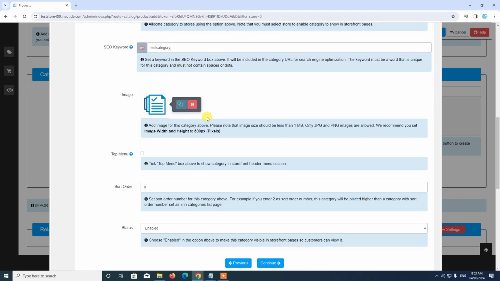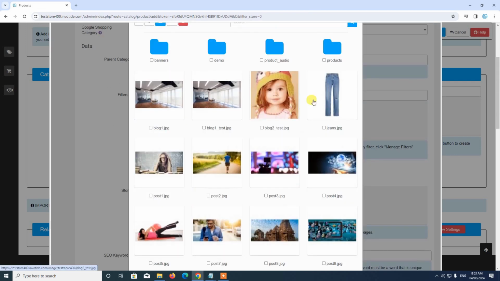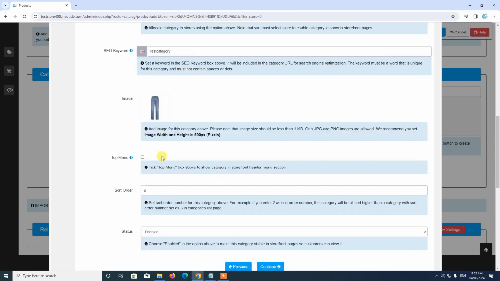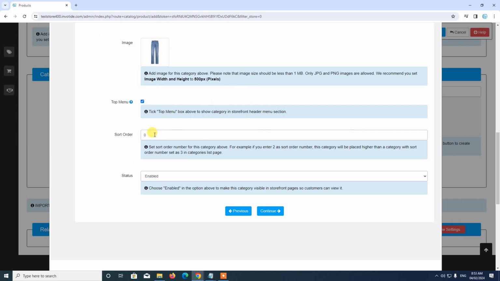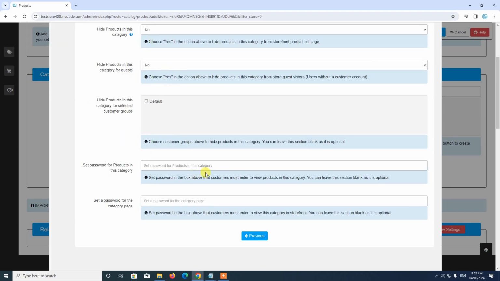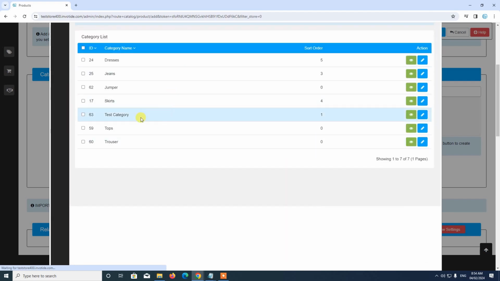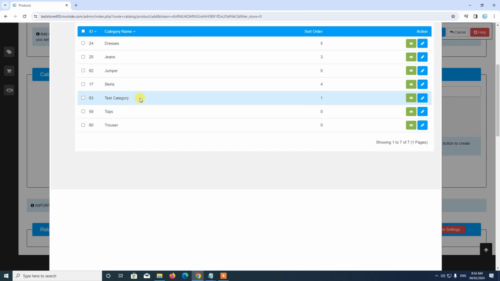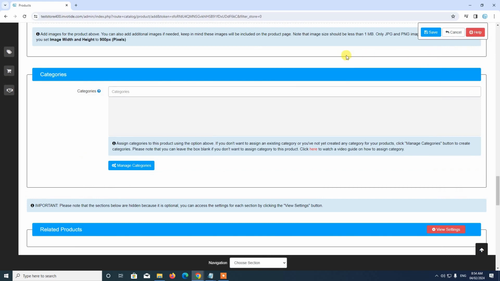Add the category image. Let's say we add this as the category image. All right. So we can enable this so that the category will show in the header menu section. So once we set this, we enable the status. So we can leave this section as it is optional, and then we save. All right. So now you see that the new category has been added, and we can then proceed to close this and then assign it to the product.